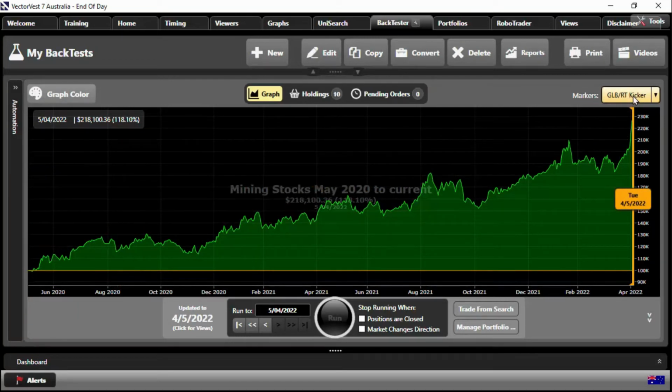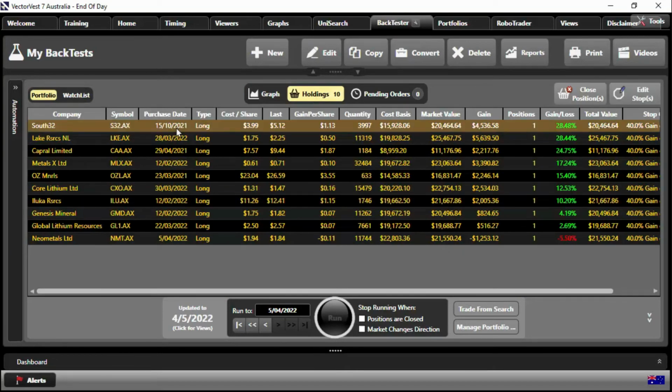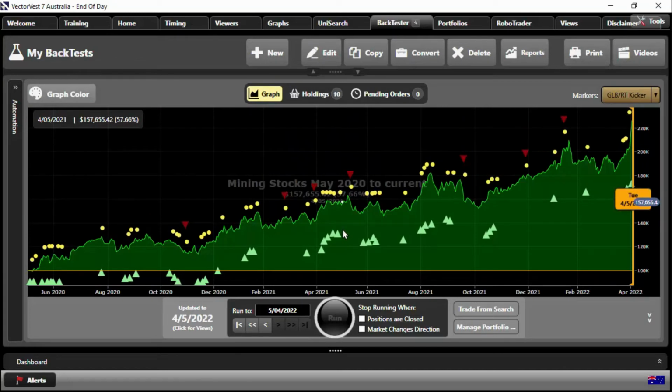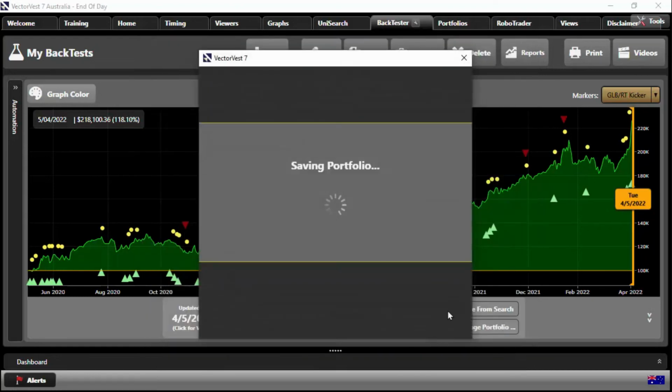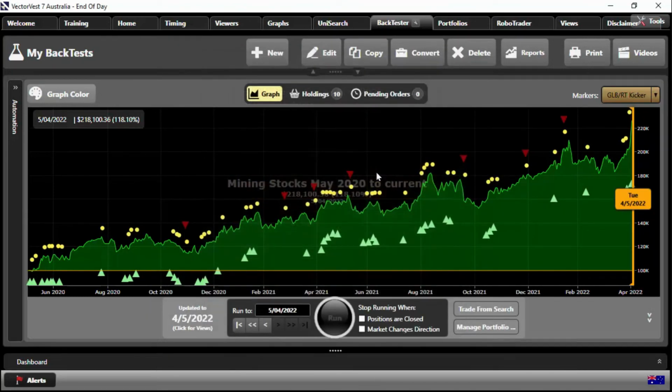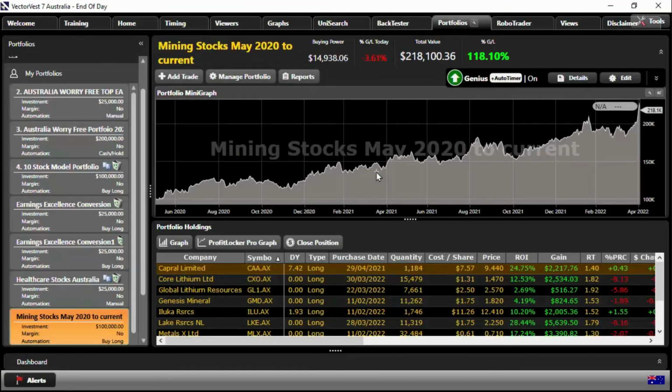So here it is, and this is how it's tracking along currently. You can see the current holdings: S32, LKE, for example, CAA, all those ones currently being tracked. If you like the look of that, then what you can do in VectorVest is click on Convert. So I can say mining stocks May 2022 current, for example. Let's continue from the end of backtest and turn the Portfolio Genius on so we can track this each and every day. So I'll say OK, move it over.